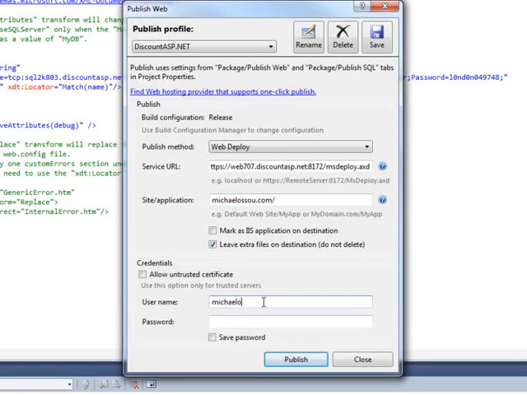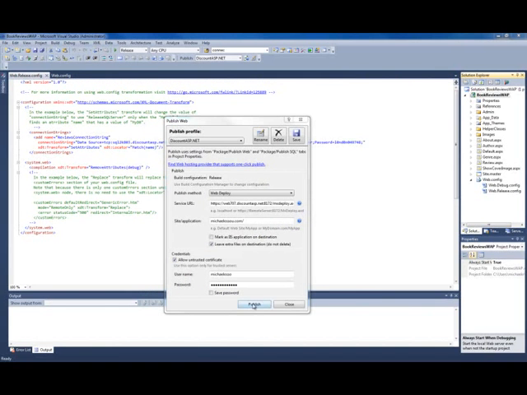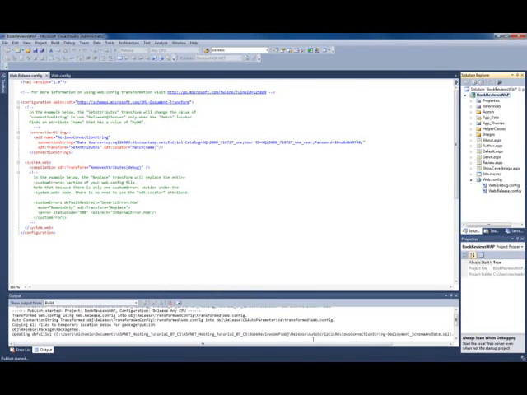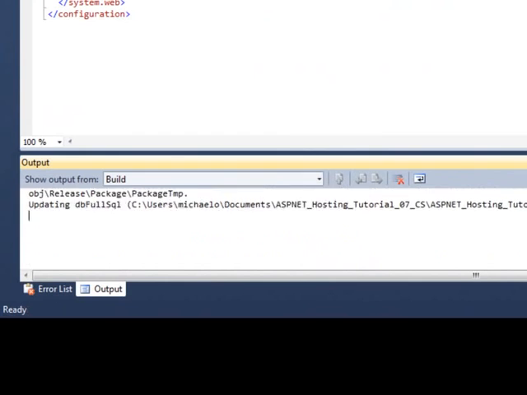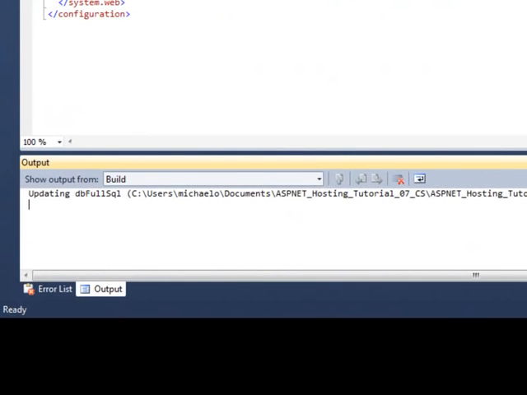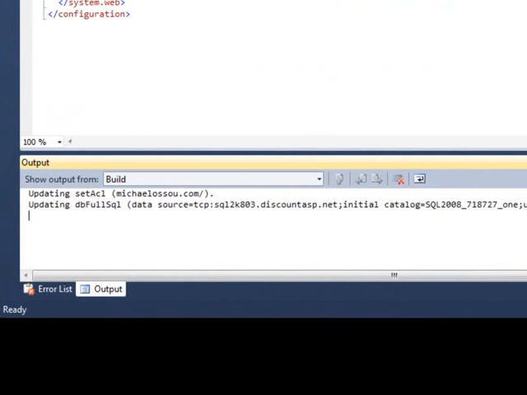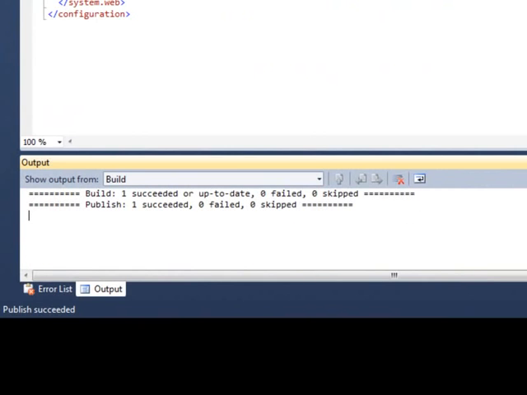And with that, I'm going to enter my credentials, and I'm going to click publish. So at this point, we're just looking at my output window. We can see what's happening in real time. And essentially, from this point forward, we can just sit back and wait for it to finish. It might take a couple minutes, but and there we go. It's successful.